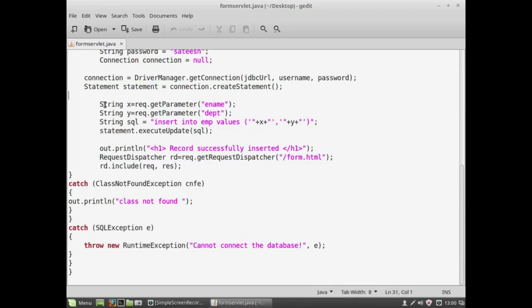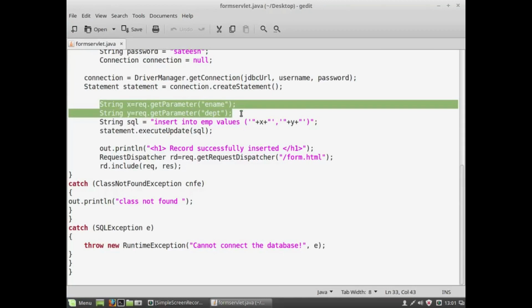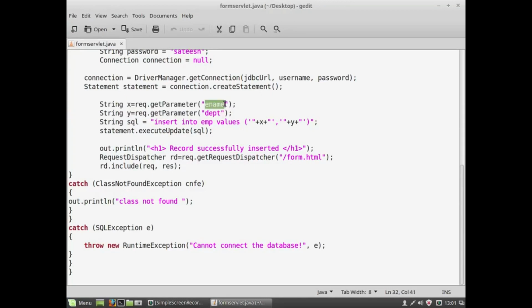Right. Our intention is to store the details provided by form.html to a table called emp. To do this, I have used request.getParameter. This ename is a text field name that is provided in form.html. DEPT is the name of another text field. So the values provided in these two text fields, I am storing in variables called x and y.